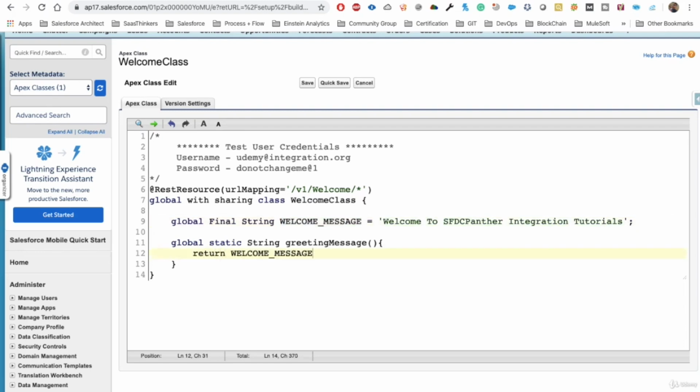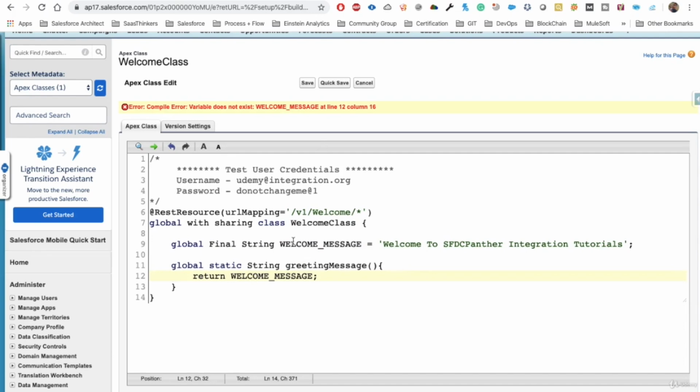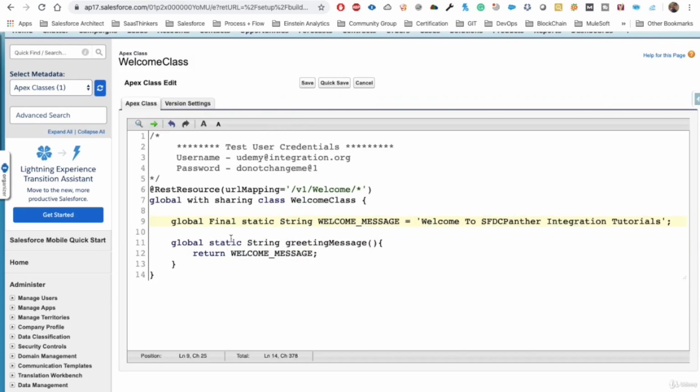We don't need to do anything else. We are just returning a single parameter which is the welcome message. Okay, it should be static, so let's quickly make it global final static string, because it's a static method, so it must access only variables which are defined as static. Now doing this alone will also not work.